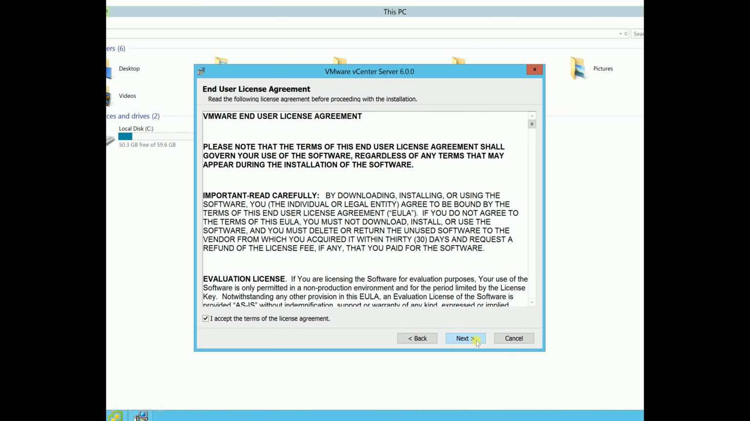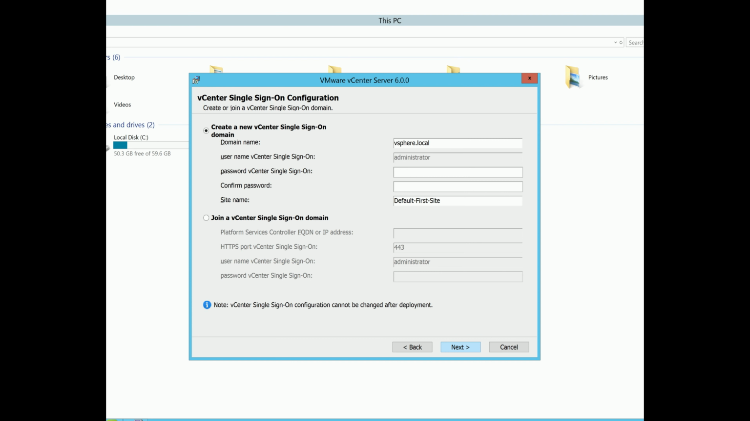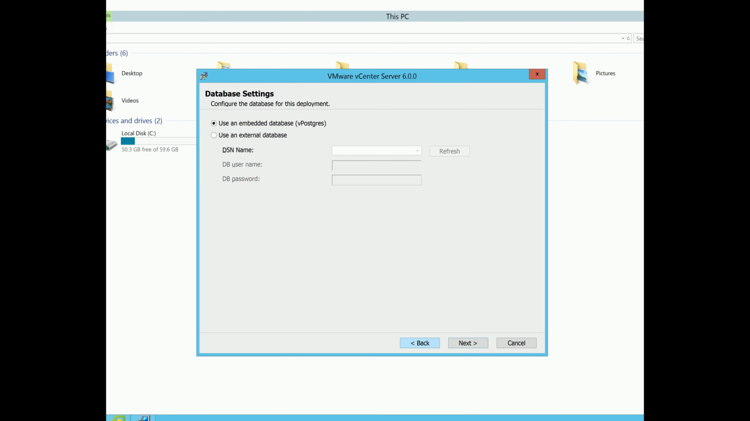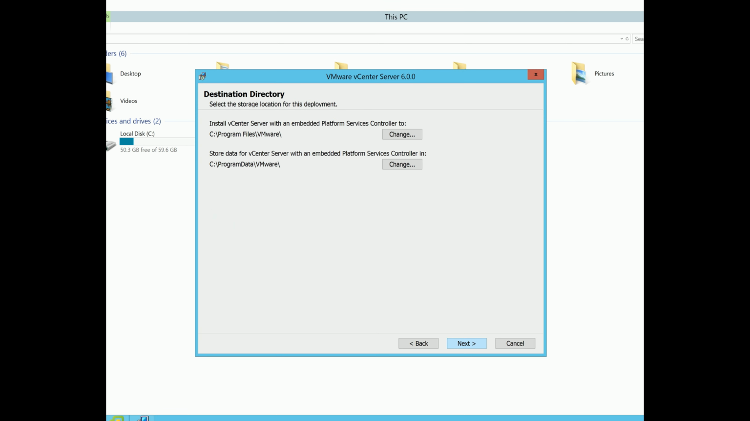So accept the license agreement. There are two types of deployment. One is embedded and one is external deployment. We are going with an embedded deployment now. Here you have to give a single sign-on password. Once you have given a single sign-on password, please click on next. Next. These are the most commonly used ports. Please click on next.